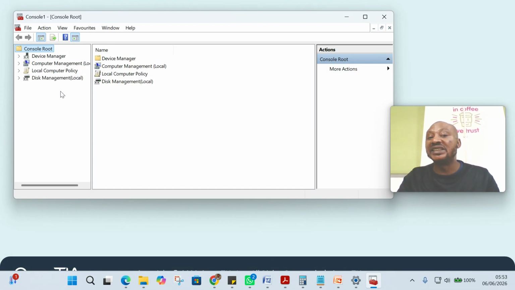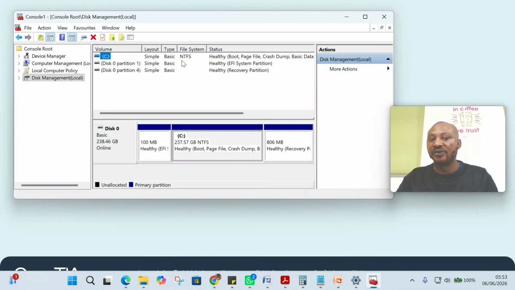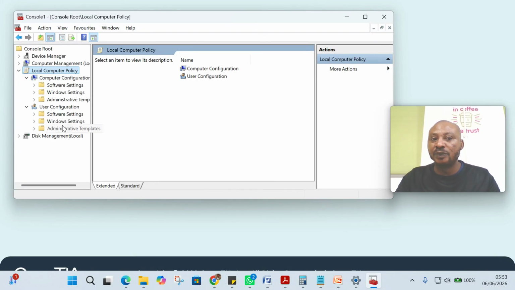So if I need to go to Disk Management, I don't need to go the long way. I'll just open my MMC, open it. See, it's going to put Disk Management. See, this is what we explained earlier. I see everything here now. This is Group Policy now. See, Local Policy, Group Policy is here.